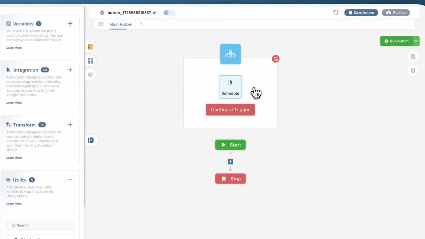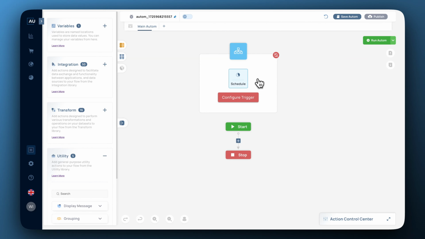By using triggers, you can ensure that your Automs are executed exactly when needed, improving efficiency and reducing manual work. Triggers are an essential part of Automate, allowing you to automate workflows based on events or schedules.